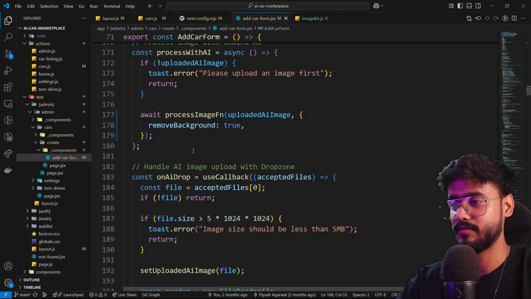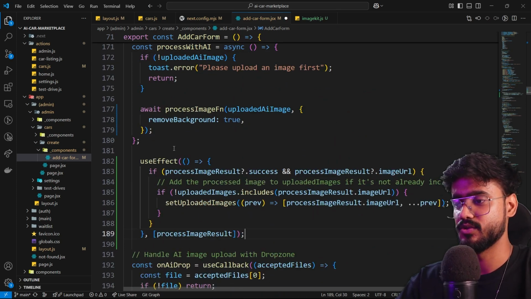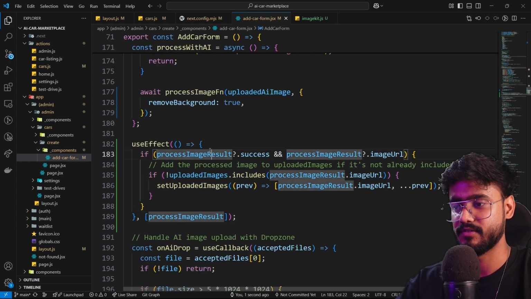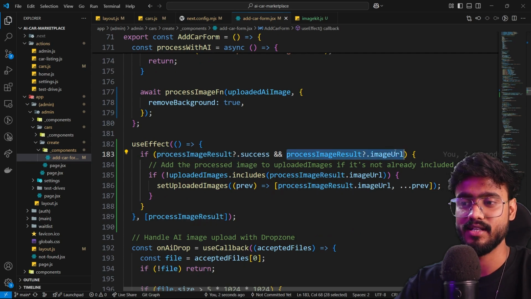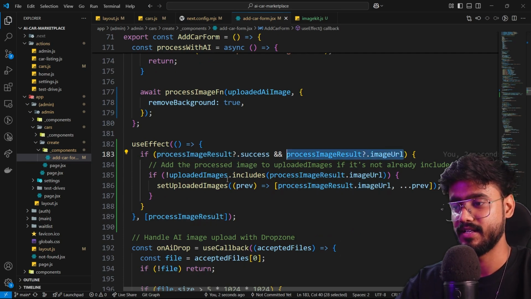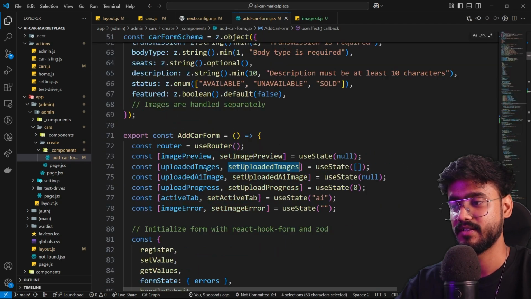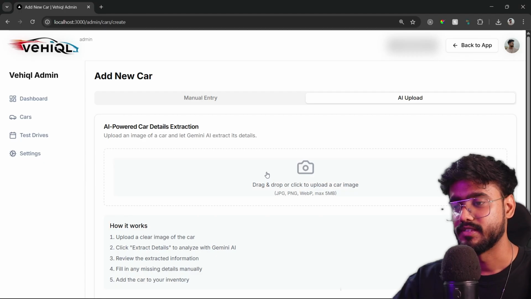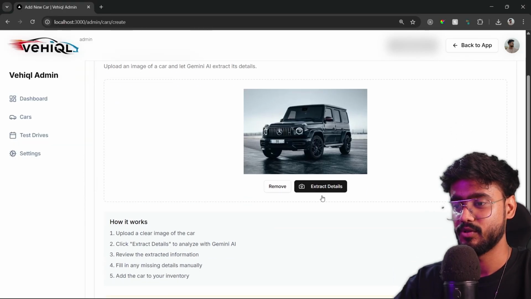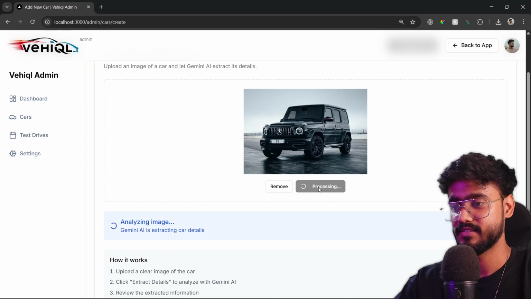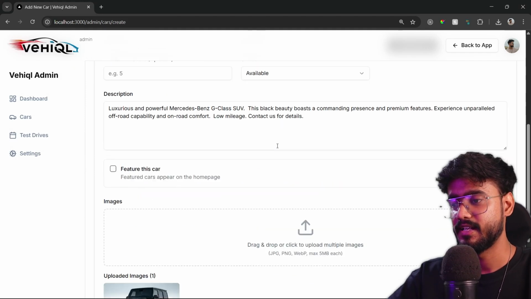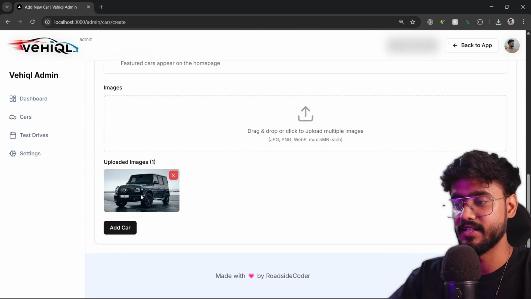Okay, so after we have gotten that data, I'm gonna just add a use effect over here to check if it was success and if we've got this image URL right here, right? And then I'm gonna be adding it to this set uploaded images that we have taken right here. So notice if I click on this and if I try uploading any image, extracting details, we will get all of these details right here and the images will be rendered over here, right?